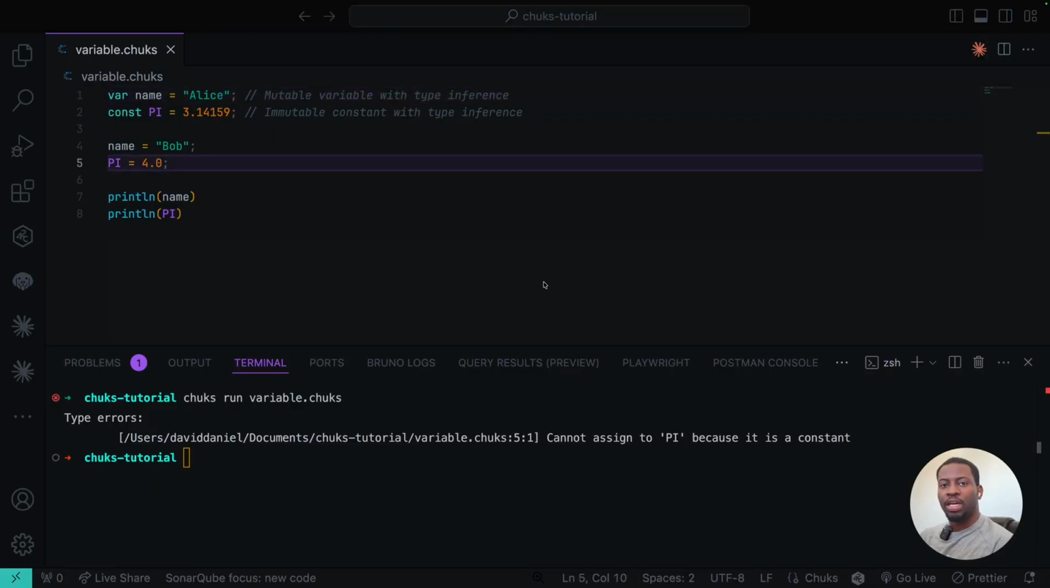So now that we know the types of variable, which is the mutable and the immutable constant, let's look at the types of variable that we can have, variable typing. Now, Chuks presents to us different types of variable types, right? Variable typings. We have the int, we have the string, we have float and the rest. So we're going to be looking at that.